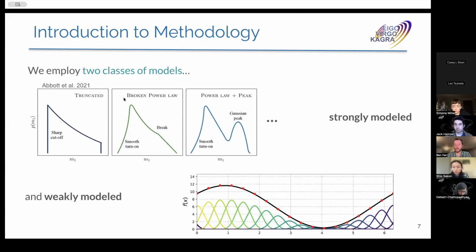The alternative are what we call weakly modeled, or maybe non-parametric or semi-parametric models. These are models that are actually highly parametric, that have lots of flexibility. And so they're our attempt to look at the data with eyes wide open and look for features we may not have anticipated before the analysis of the catalog. And so these two types of models are complementary.